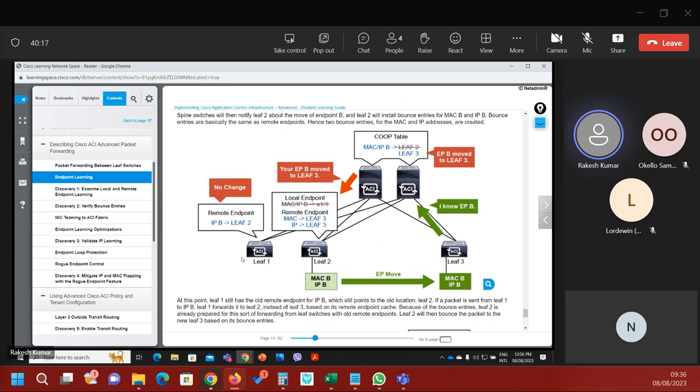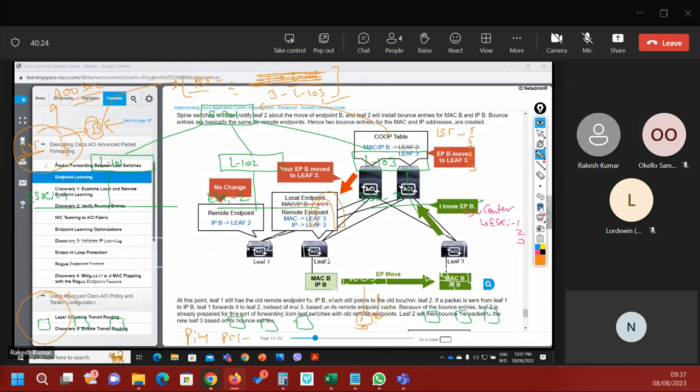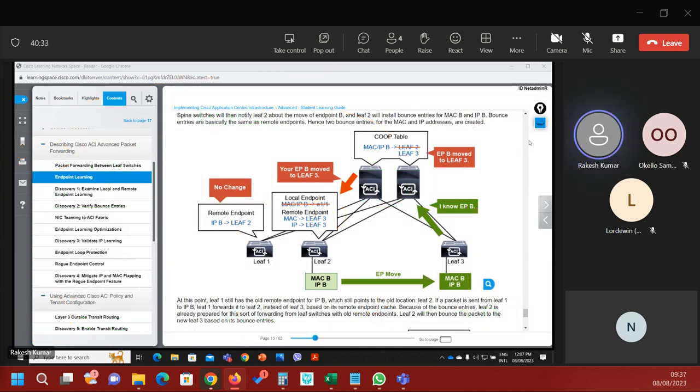But what about this particular leaf? This particular leaf still has that information for up to 300 seconds, because previously it learned that information via remote endpoint learning, and it can keep that information for 300 seconds.